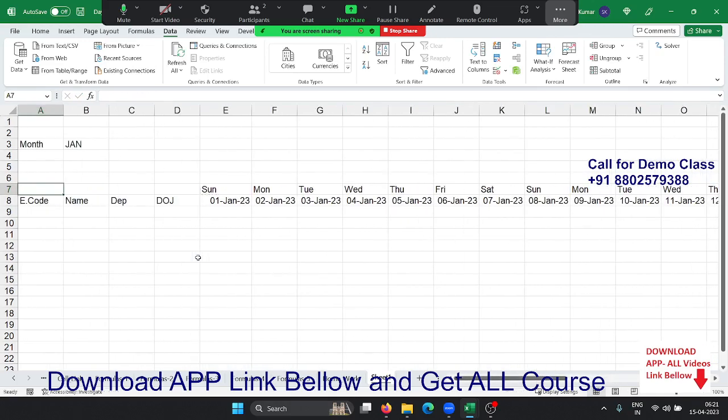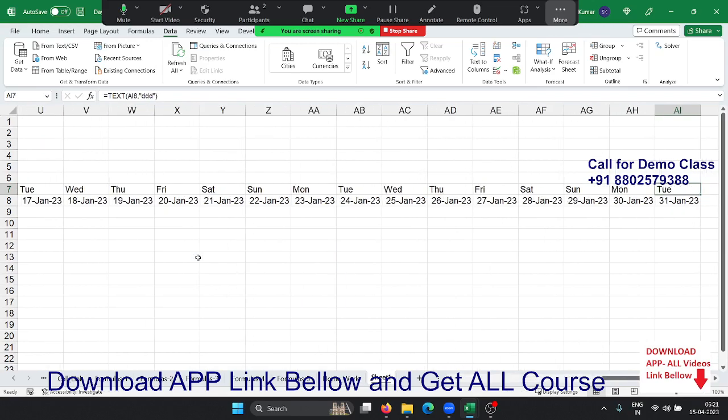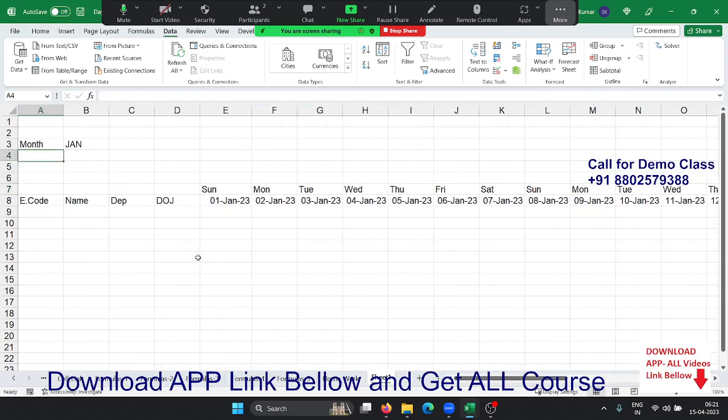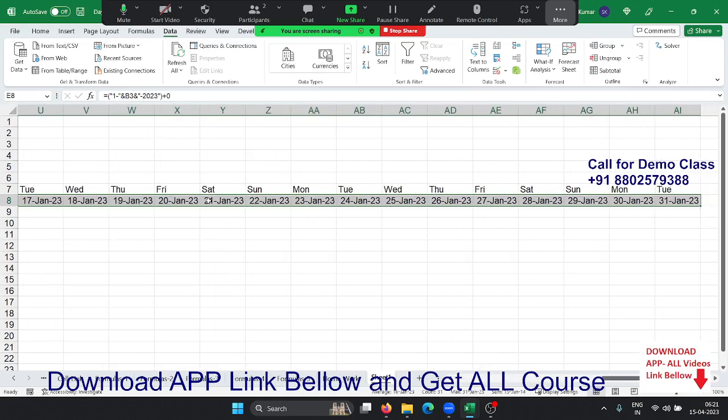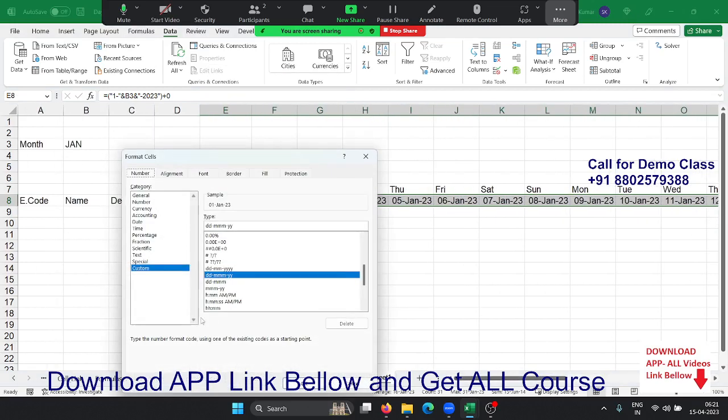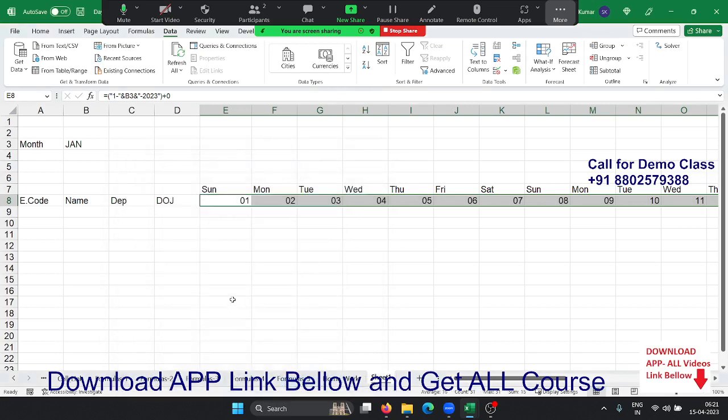But the problem is that this is a very big page, so I have also mentioned the month here. Why show the complete date? We show only 1, 2, 3, 4, 5. But don't change 1, 2, 3, 4, 5 manually, because if you change them then your TEXT formula will not work. So we select, right click, go to Format Cells and type here 2 times D.